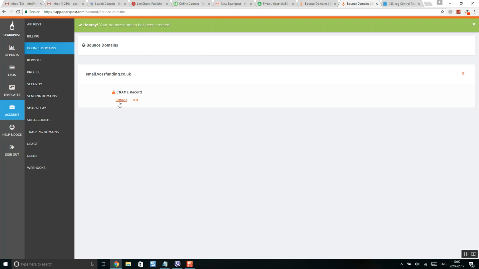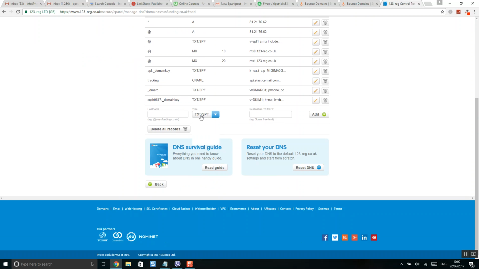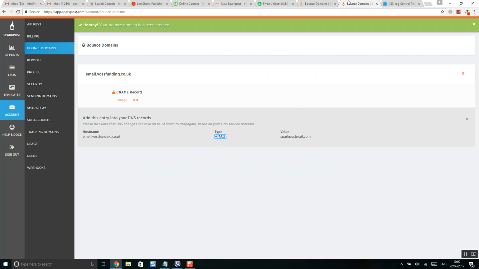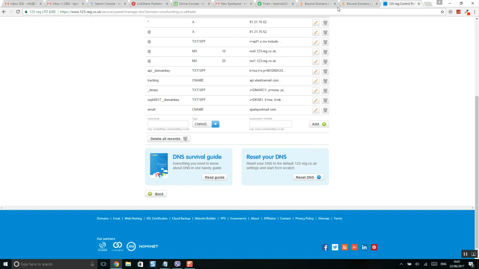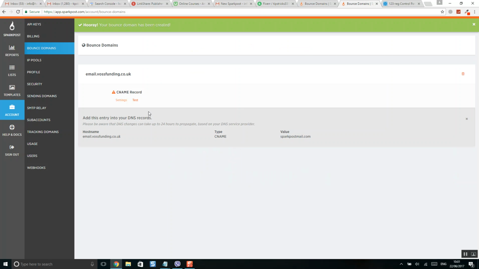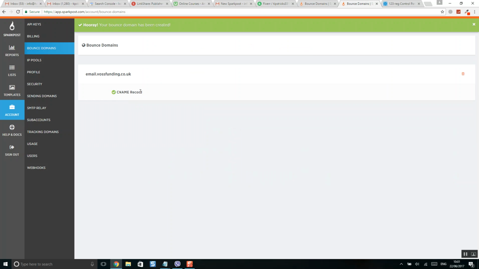Now we need to verify this as well. So click on settings and we need to create one more DNS record. So I will copy the hostname and this is CNAME type. So go back here. Add the following information and copy the value to destination and click on add. Okay, when it's done, we need to click on test to verify it. Yes, the record is verified. Let's go back to our SparkPost.